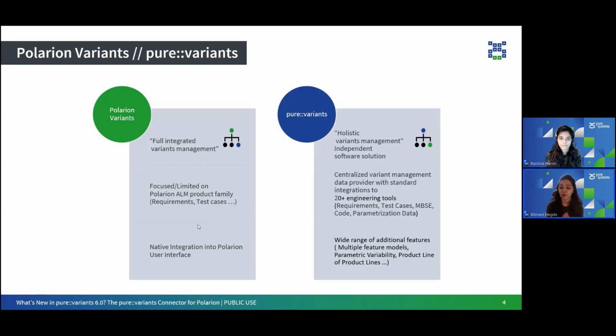Coming to the Pure Variants connector for Polarion. This offers additional functionalities on top of Polarion variants. With the dedicated product line engineering tool, that is Pure Variants, and its connector for Polarion, you can implement holistic variant management that covers your Polarion assets as well as your system and software architectures, simulation models, code, and other engineering assets located in different tools.